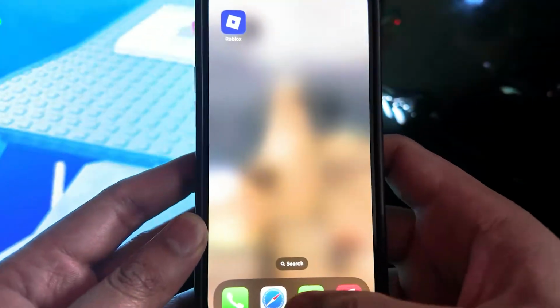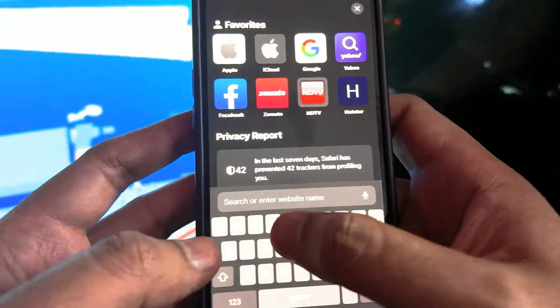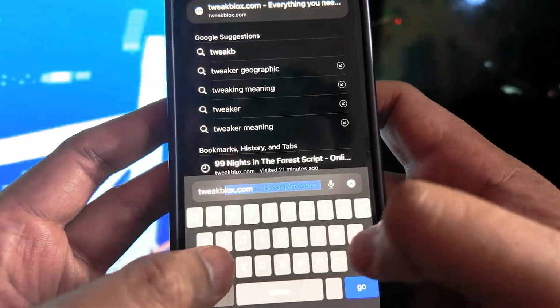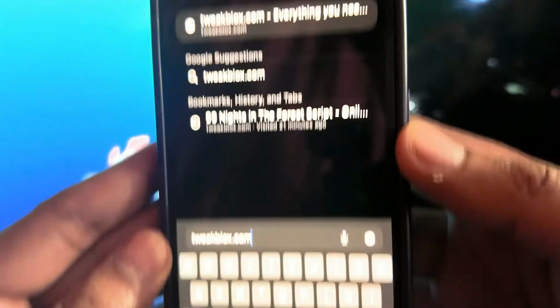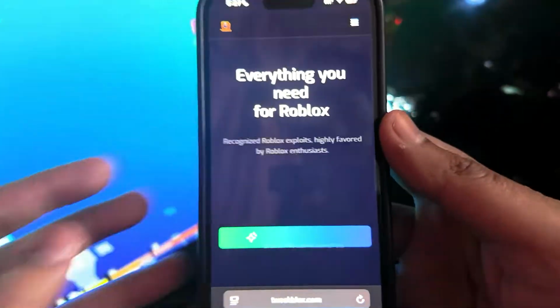And now open any browser and visit this website that I'm going to show you. It's called Tweak Blocks. Just note it down carefully and don't skip the video now guys, as a very important step is going to come next. Don't forget to add .com at the end, and the website is Tweak Blocks.